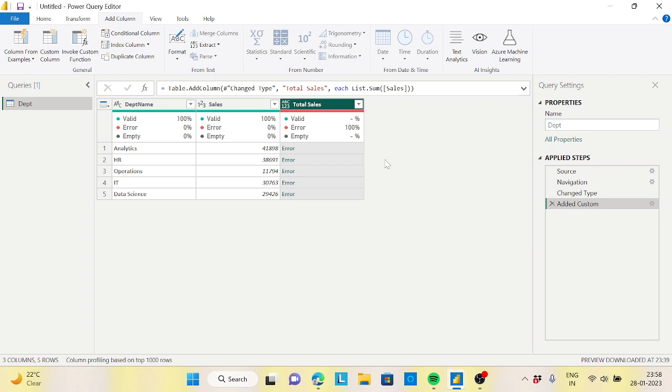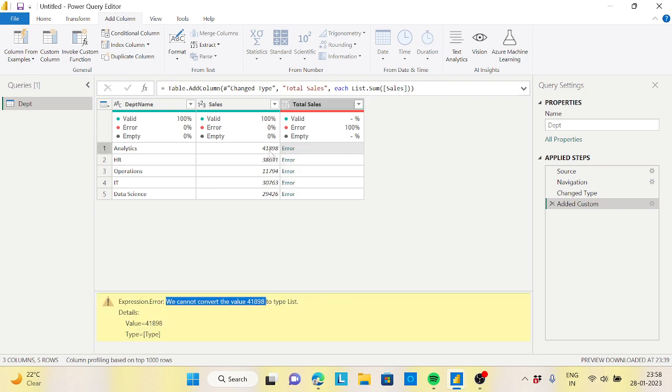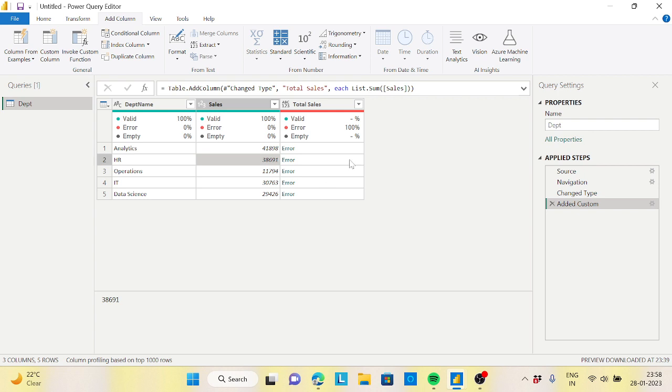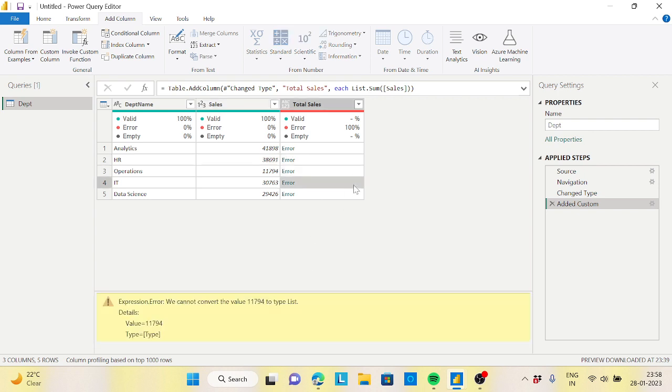If you preview this error, it will say we can't convert the value 41898 to type List. So it is not a list. The same error goes on for 38691 and whatever values I have for sales: it is not able to convert them to a list. This is a typical problem whenever you are doing a sum in Power Query.